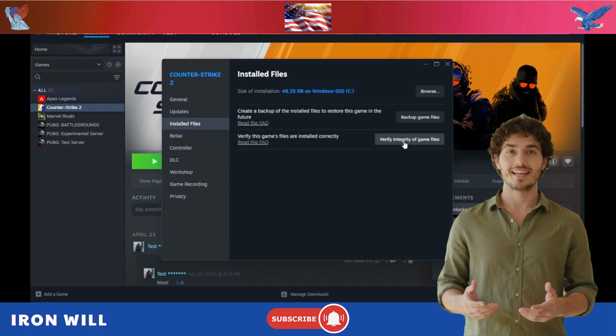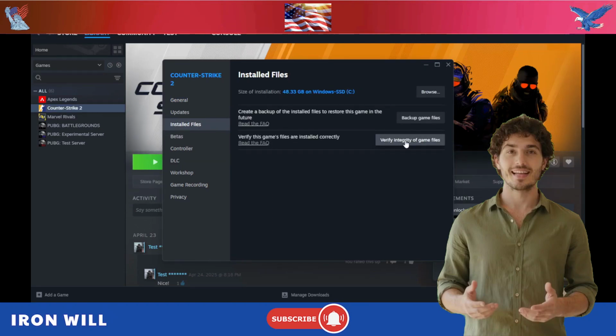Selecting this will trigger Steam to scan for any corrupted or missing data and fix any problems it detects. This might take a few minutes depending on the game's size, but it ensures your files are in perfect condition. If you are still seeing the error after this, try a simple computer restart. Rebooting often clears out temporary files or network glitches that might be interfering with the authentication process.